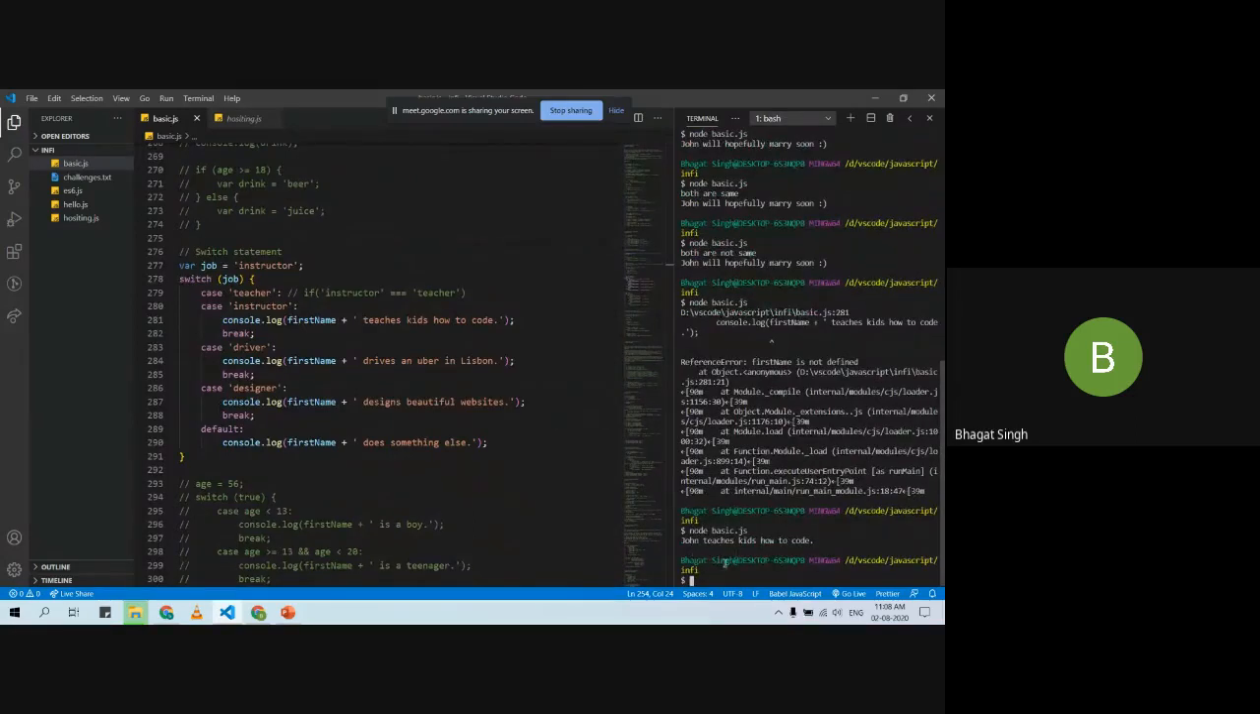So it says we have executed, and it says John teaches kids how to code, because our job is equal to the instructor. But I will do something else right now. Now can someone tell me the output? What should be the output?